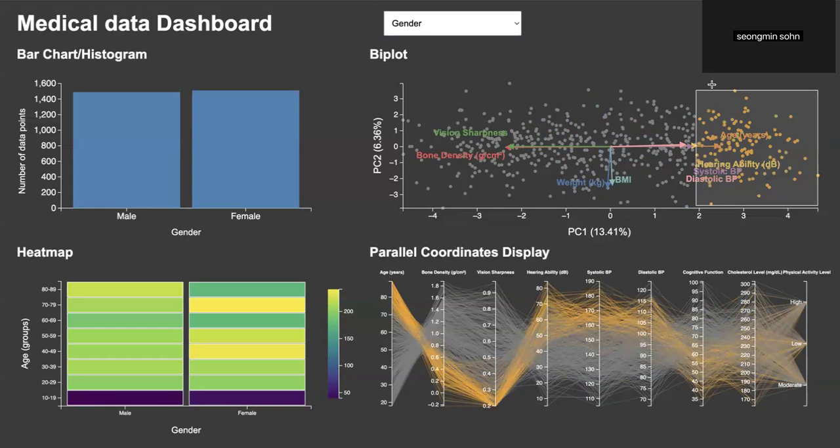And if you click outside, the brush disappears. Or if you brush in the PCD, it also deletes the brush in biplot and updates the corresponding highlighted points or lines. And furthermore, it works well even after the selection from other visualization that I have previously showed you.